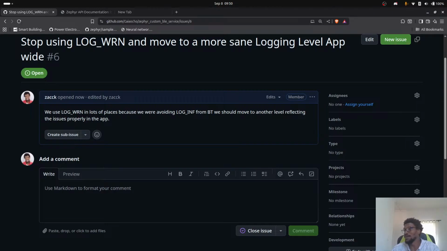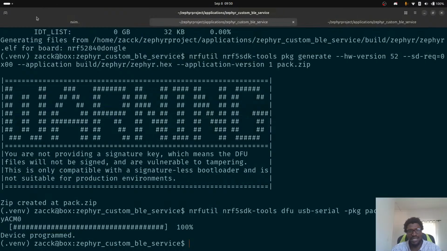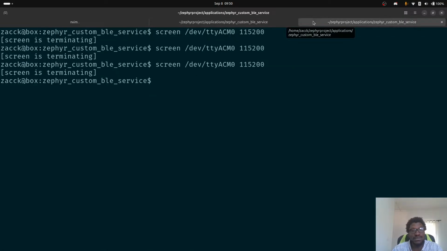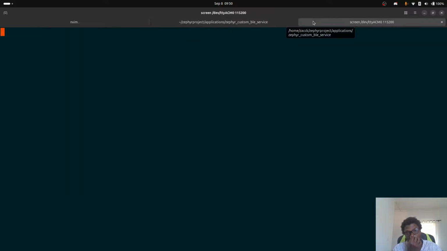But yeah, we're back. So I've added an issue for that to now stop using log one everywhere. So that's cool. Let's run the app and get some logs. That's really slow. Why is it doing that?